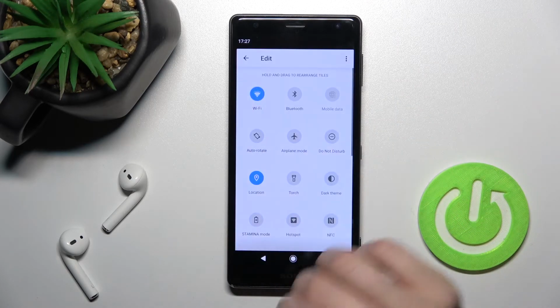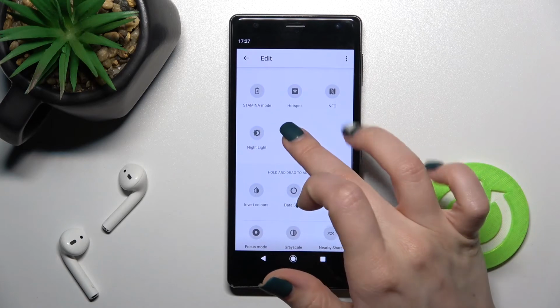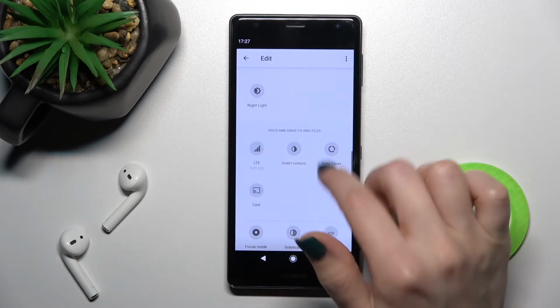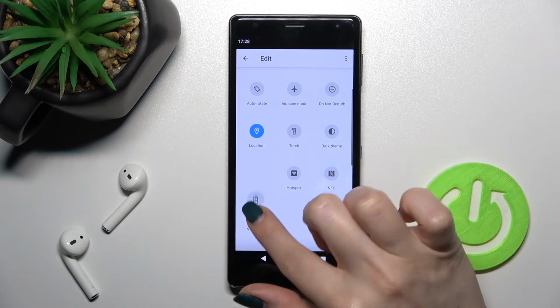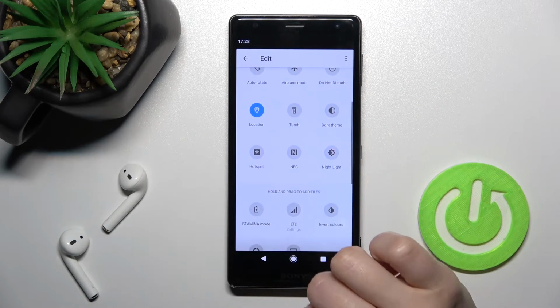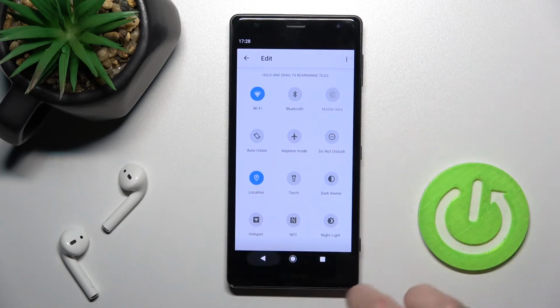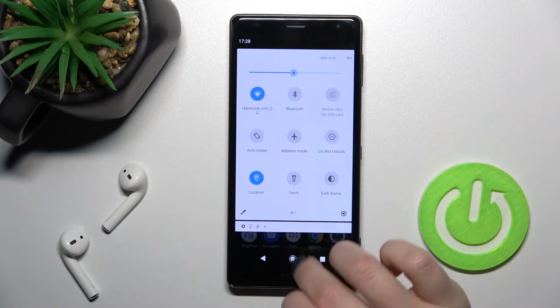And if you want to remove icons from the notification panel, in the same way, hold for a while and drag it here to this down section. And for example, we want to just remove this icon. This way, you can just add or remove icons on our notification panel.